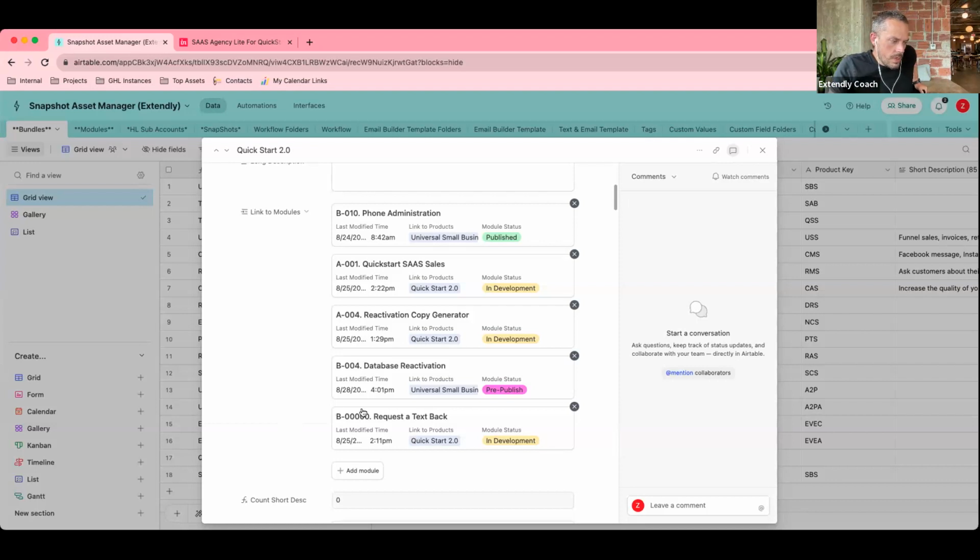So anyway, there's this request a text back feature, and there's database reactivation. This probably won't get shipped with the quick start immediately, but we're planning on doing it as an update after the fact, which would be an additional module added to the bundle for this copy generating tool that I was telling you guys about, for helping to write the database reactivation copy.